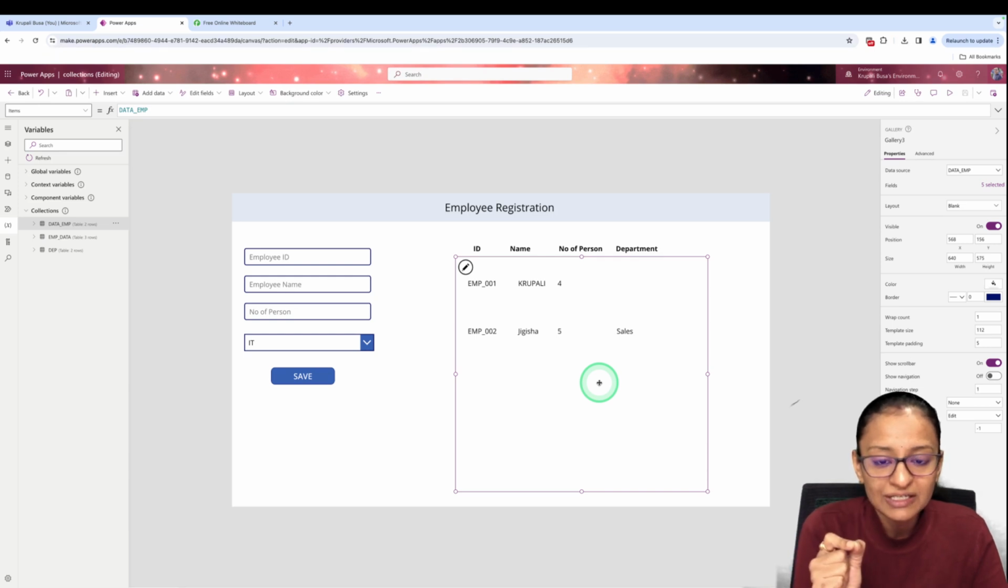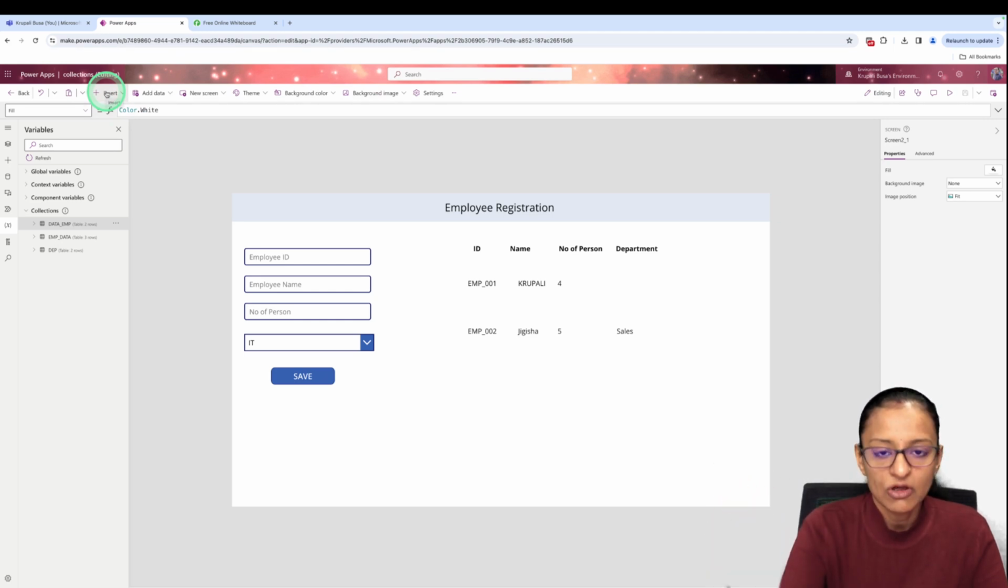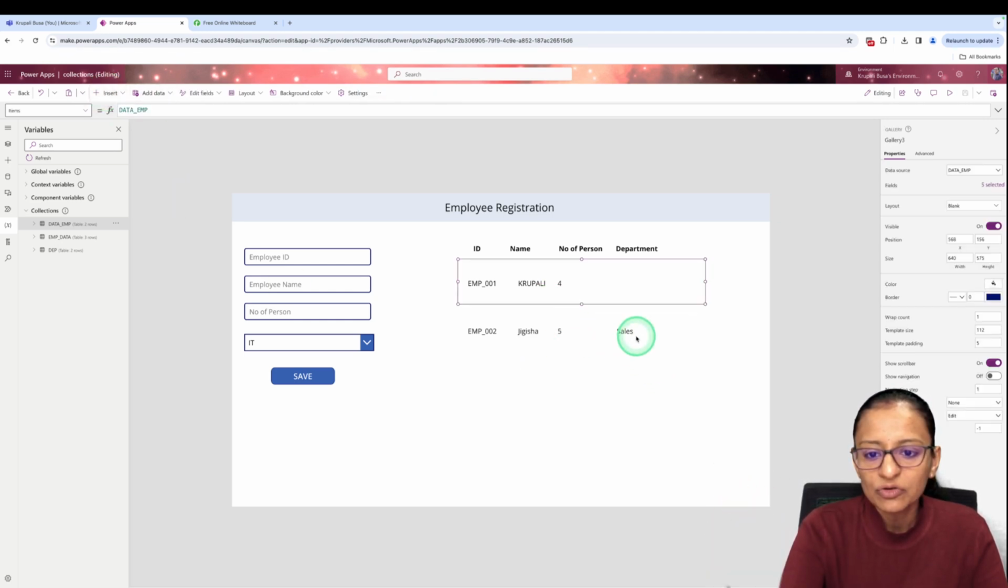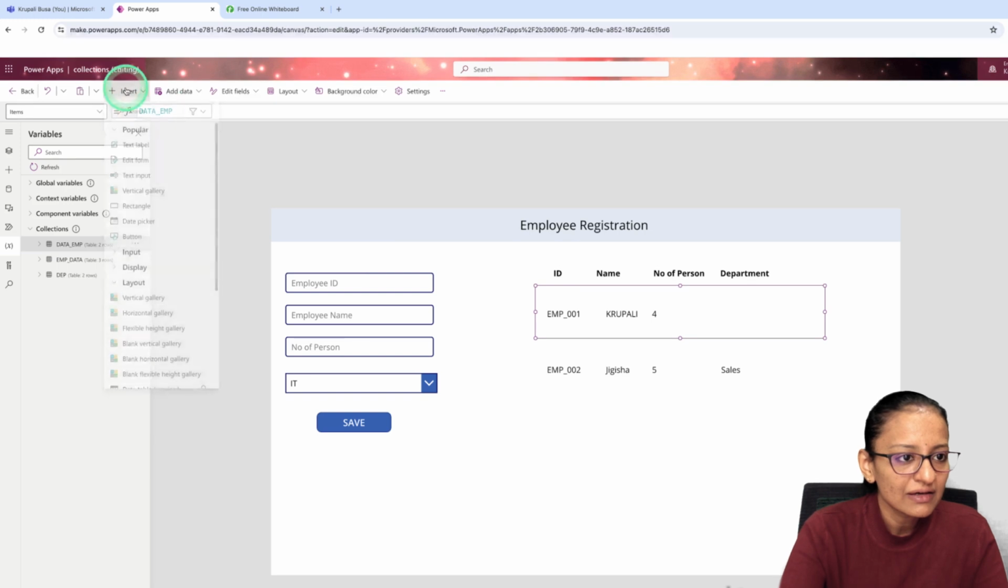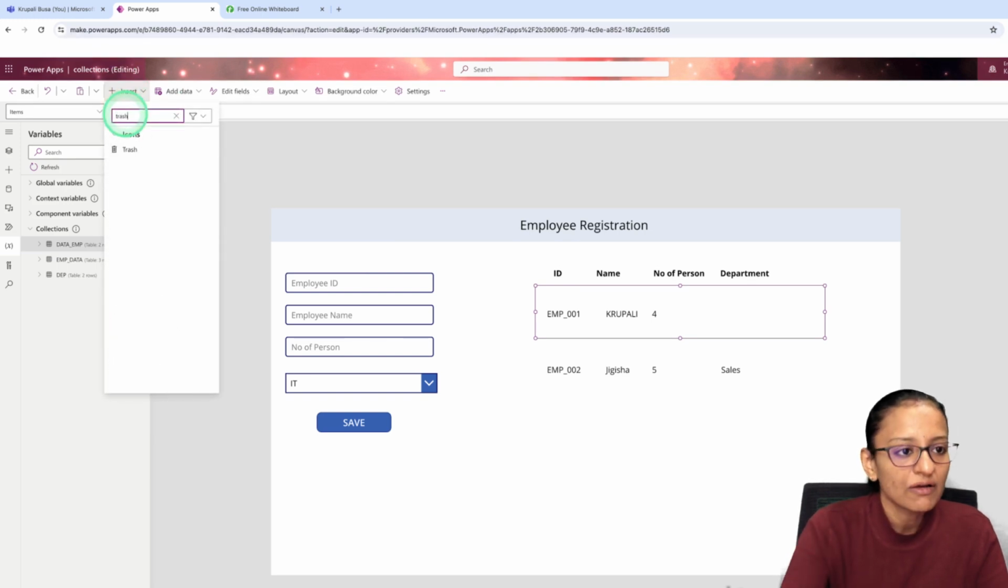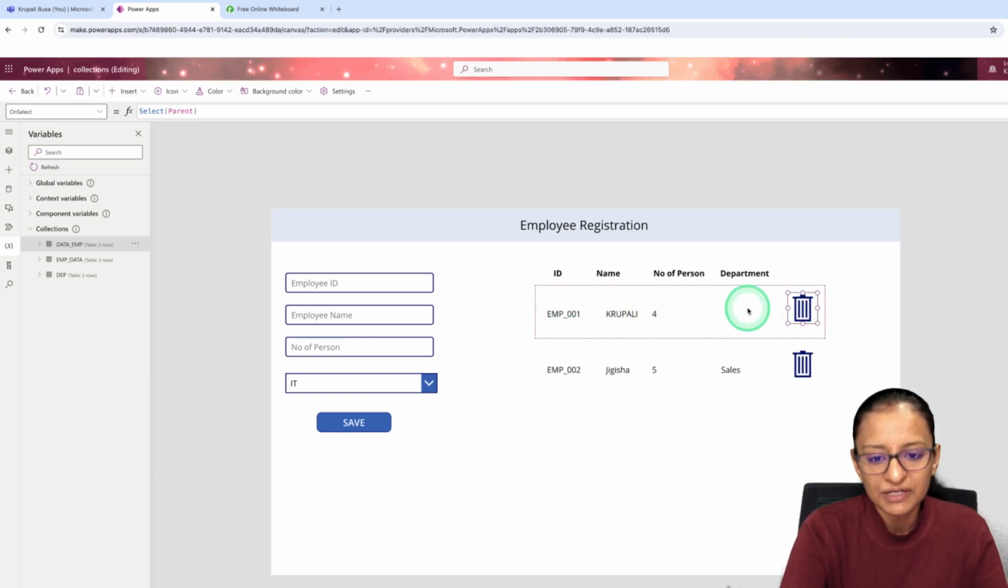But the most important thing is that if you are selecting a blank gallery, you need to add whatever value you want to edit. Now let's say, let me remove a value from the collection. So let's say I want to remove the value from this collection. So how can you do that? So let me add here the symbol of a trash can. Okay, and when I click on that, whatever data is there in that particular row, it will be deleted.